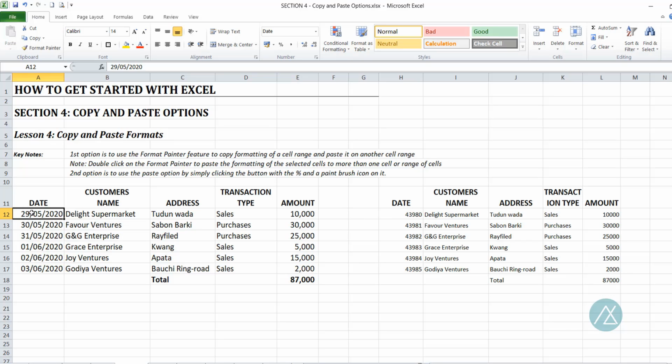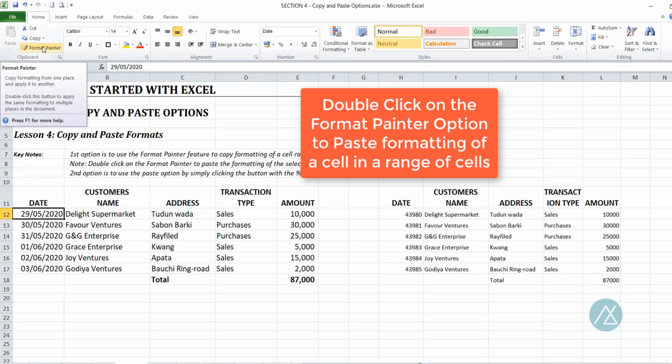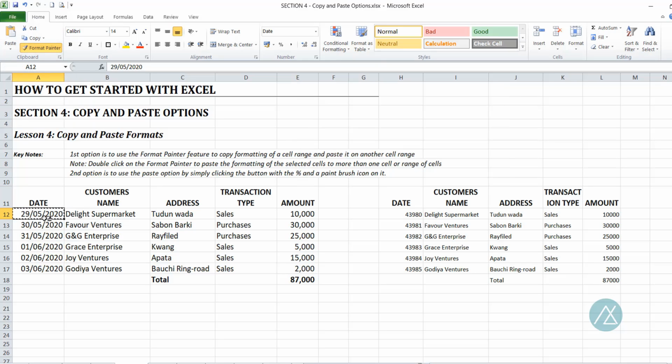So we'll apply the formatting in one cell to a range of cells using the Format Painter option. To do that, you select the cell, then double click on the Format Painter option. So I will double click. Good. You see that the border is now active and our cursor has changed with a brush-like icon beside it. So I will now select the cell range I want to paste to. Good. The format on this cell has been pasted on the cell range we just selected.